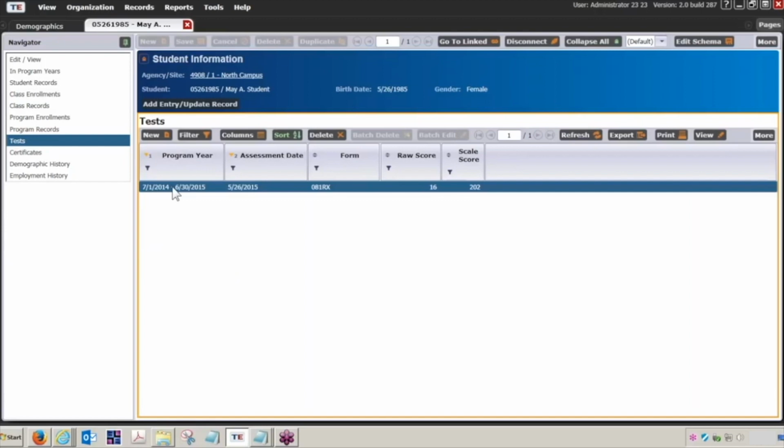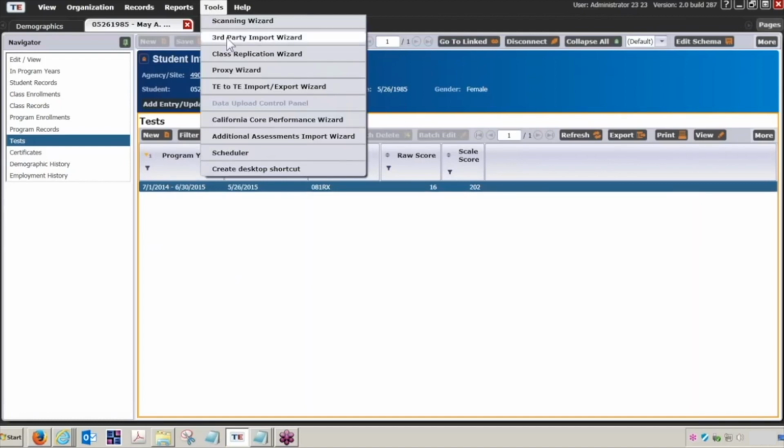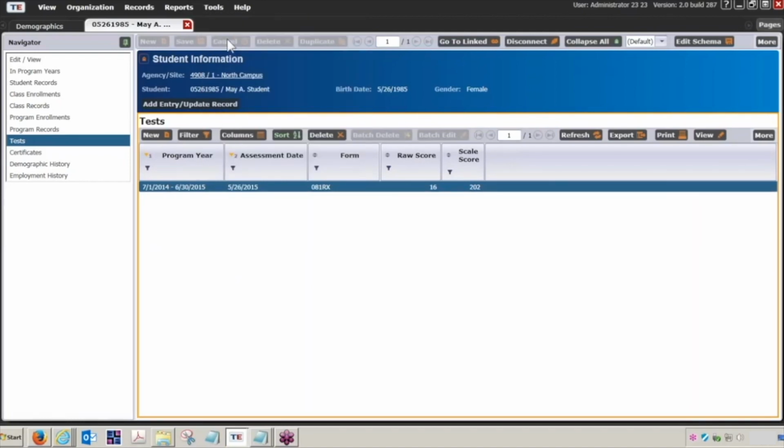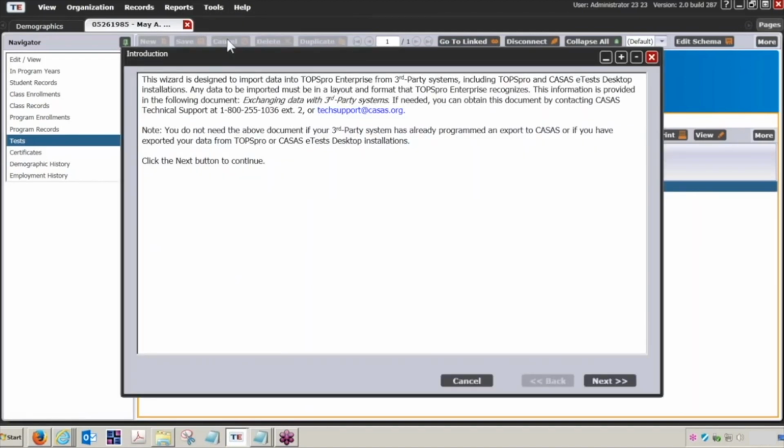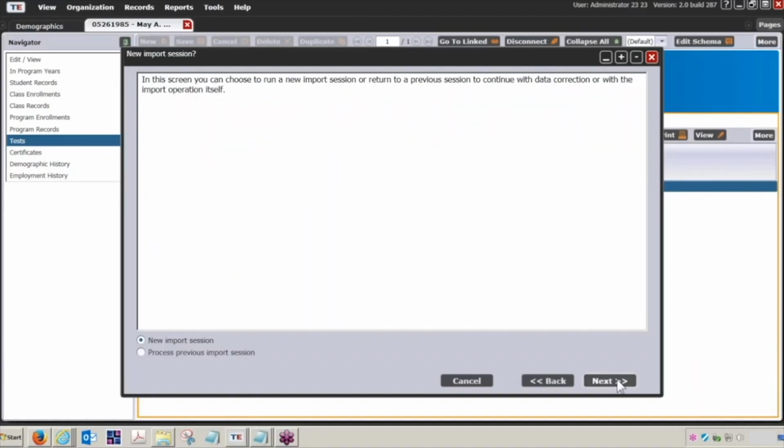There's only one way to import this information. From the Tools menu, click Third Party Import. The wizard opens to guide you through the importing process with information displayed on each screen. We'll click Next and Next again.